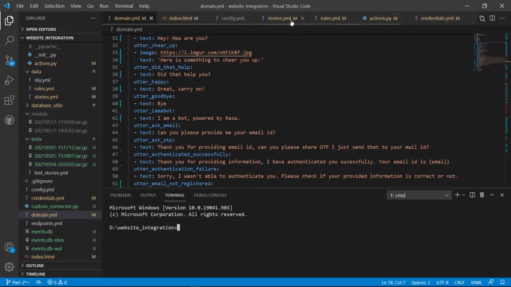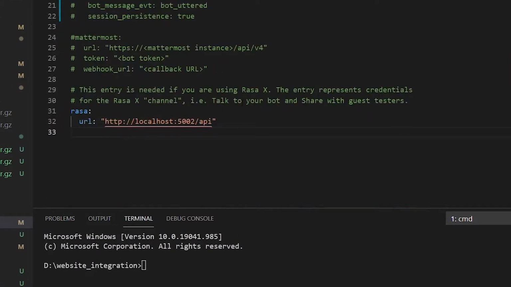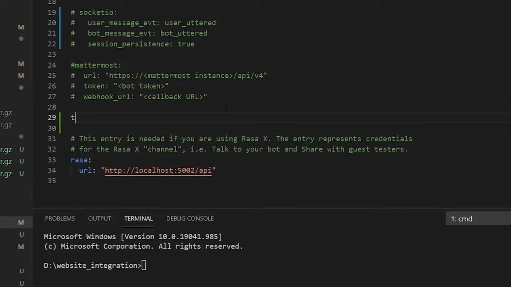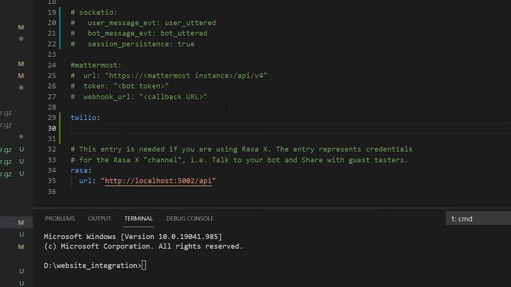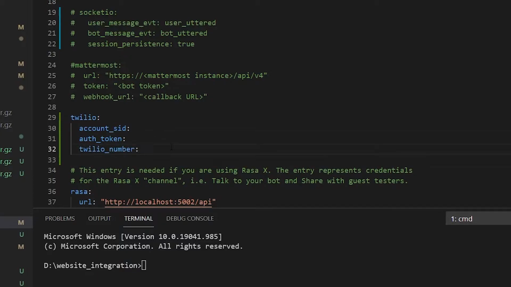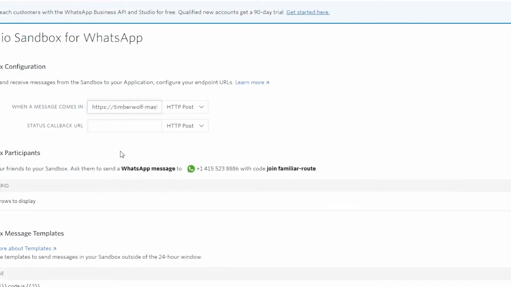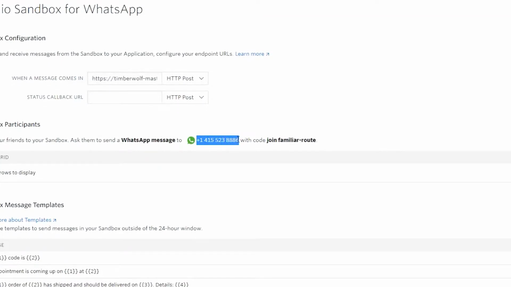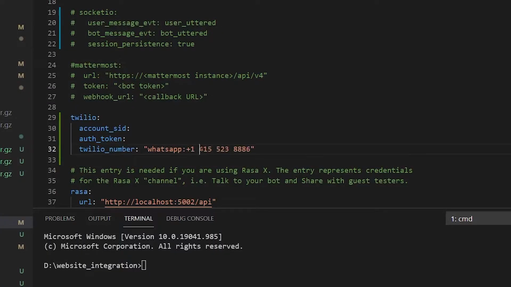Now I'll go to my credentials.yml. There will be one more section, Twilio colon, and what you have to add are the account SID, then the auth token, and the Twilio number. All of these will be strings. The Twilio number will start with whatsapp, since we are using WhatsApp, then colon, and there go to Twilio Messenger and get this number, and remove the spaces which you have here. That's it. This is our Twilio number.